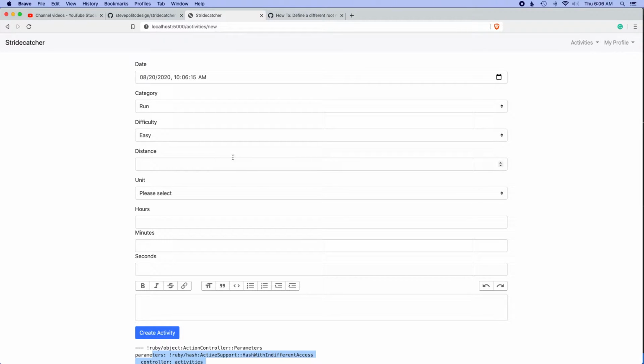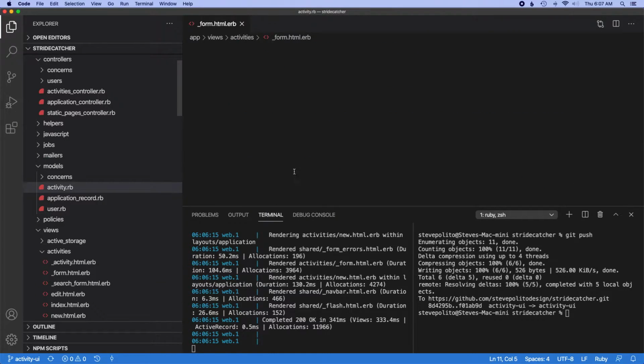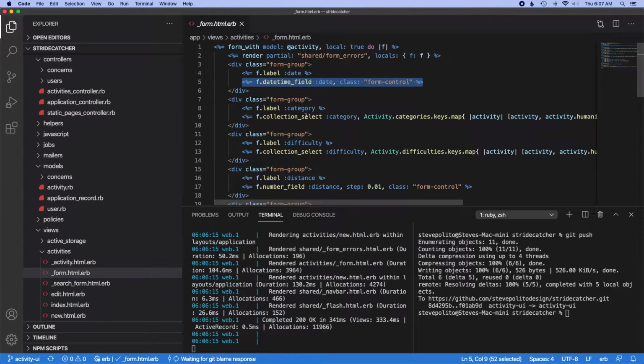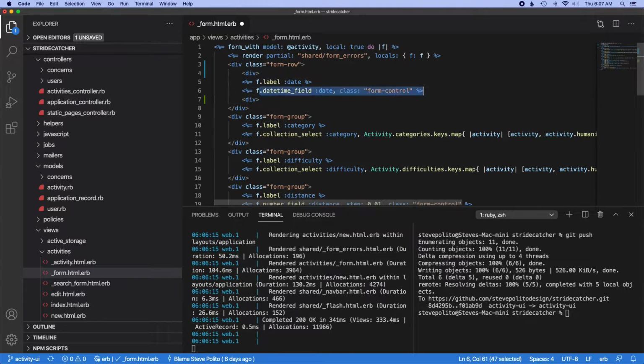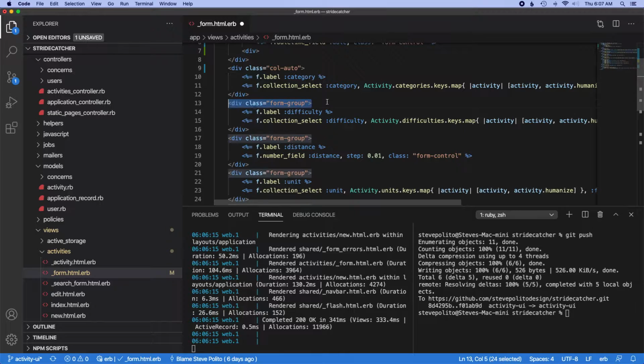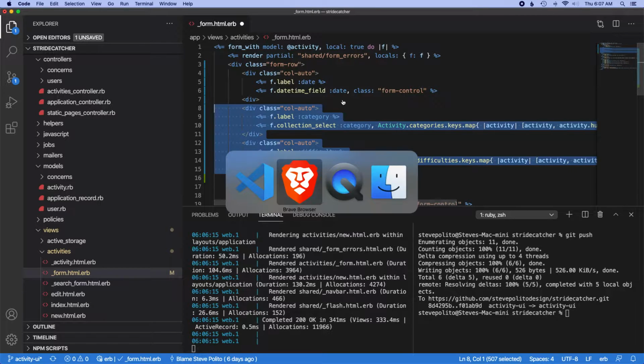So now let's go to this new form here, because this is kind of gross looking. I'm going to close all this out because we've got too much going on. So let's just go to the form, and I think we can actually just do form row, and then within here we can do what we did before. So let's just do a div, and I think we can just do a class of column auto. And let's just do this a few more times. So category and difficulty, let's do that. And we'll just bump these up into here.